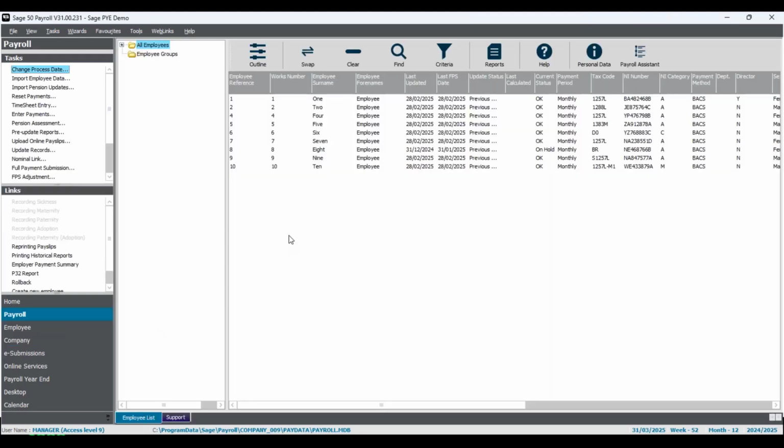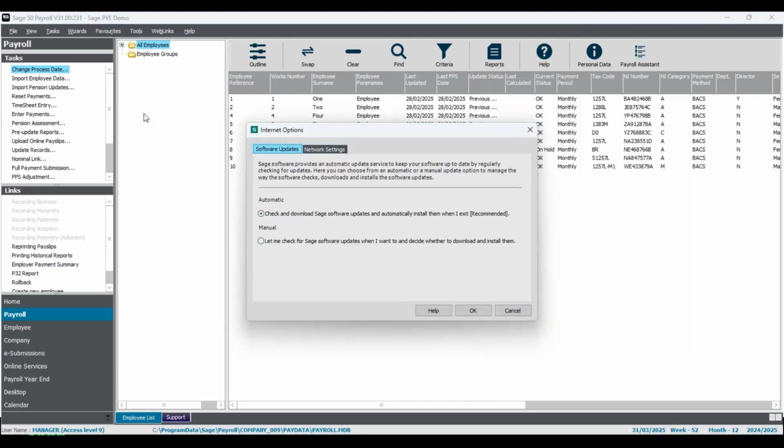Next thing to check is automatic updates. You will find this option in Tools and Internet Options. You do need an internet connection for this. But this is where you've got that choice of automatic or manual checks for the updates. I've got mine set to automatic, and I would recommend this. What it's going to do is automatically check and prompt you to download any new updates for Payroll. But as I said, it can sometimes be affected by antivirus software and things that you might have installed. So the other option that you've got in here is manual.